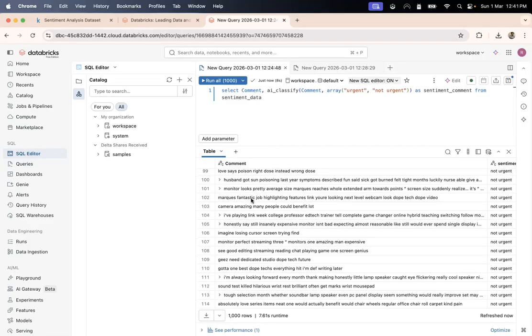Okay, so now we are basically done with AI classify. We have covered two AI functions now. First is AI analyze sentiment, then AI classify, and now we are going to look at AI extract. Let's see that. The syntax of AI extract is very similar to AI classify. Let me run it without modifying it.